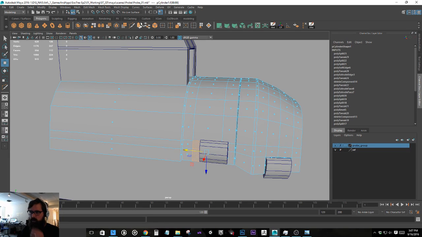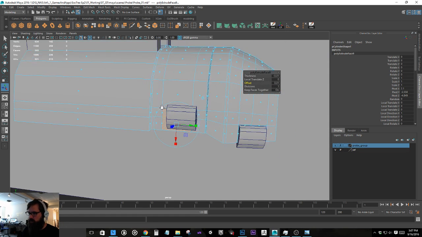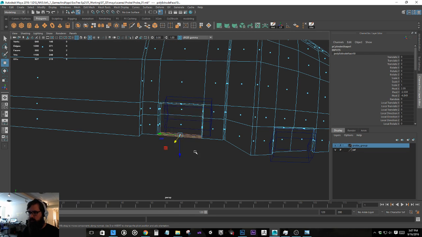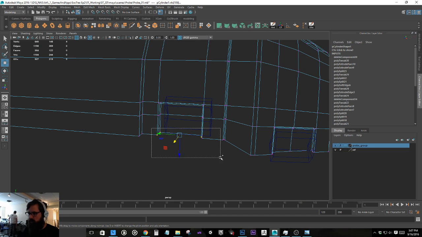So let's do the extrude at -0.01, 0.01. So that's the exact same as that. And then extrude back just a little. Delete those. And just for fun, we'll snap all this. That's all the same plane.